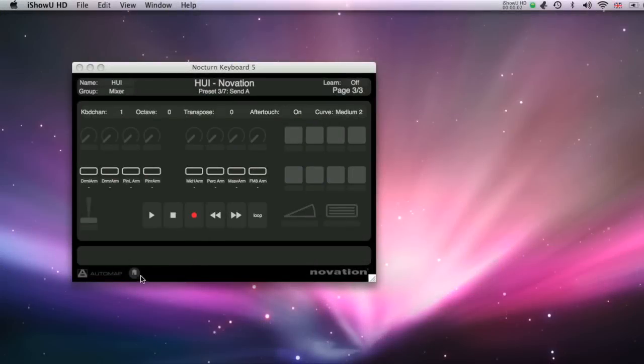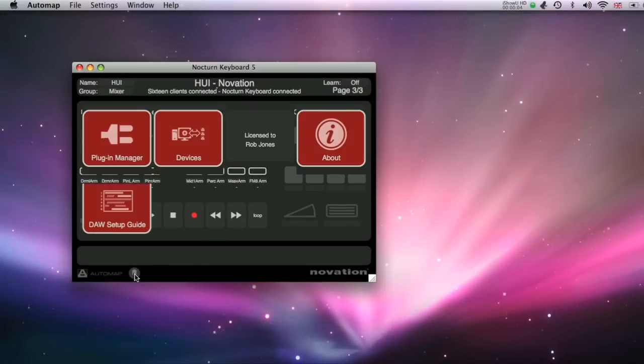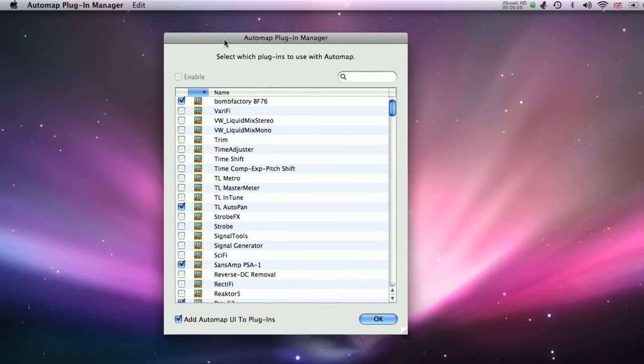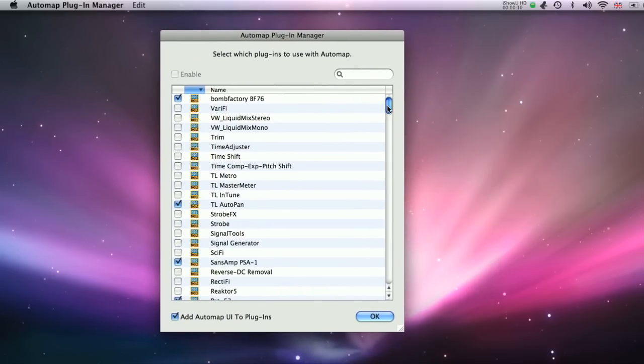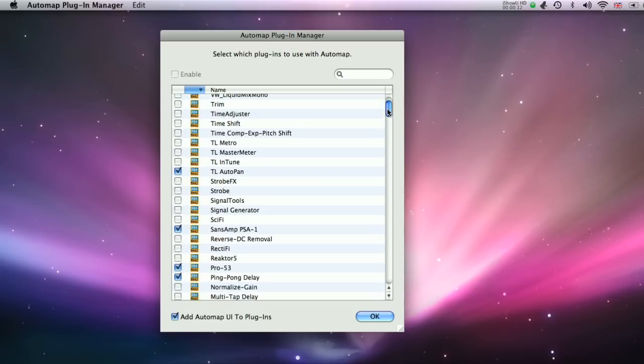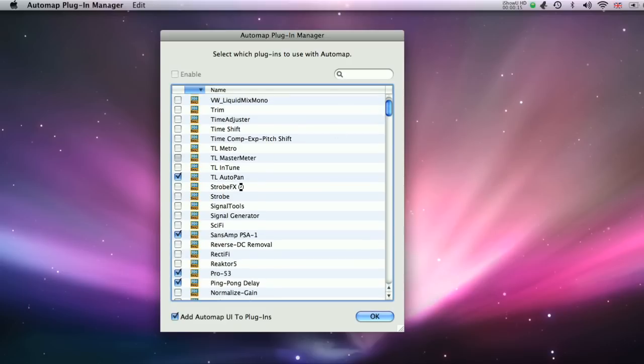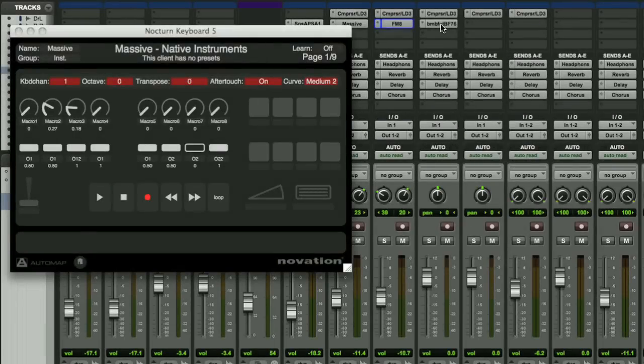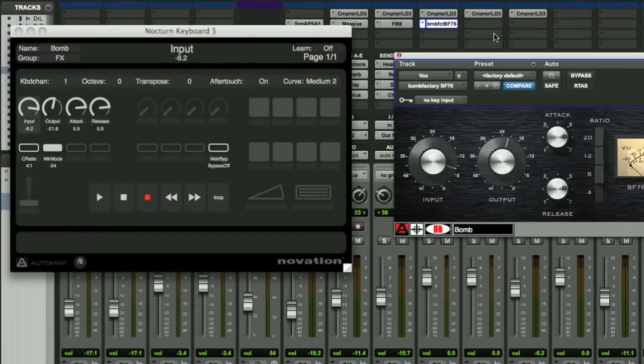As Pro Tools RTAS and TDM effects and instruments are all included in Automap's plugin manager list, called up from Automap's startup view, you can select any of them from there if you want to control them with Nocturn Keyboard. Once selected, the next time you boot up Pro Tools and open those effects or instruments, they'll map to the controller straight away.